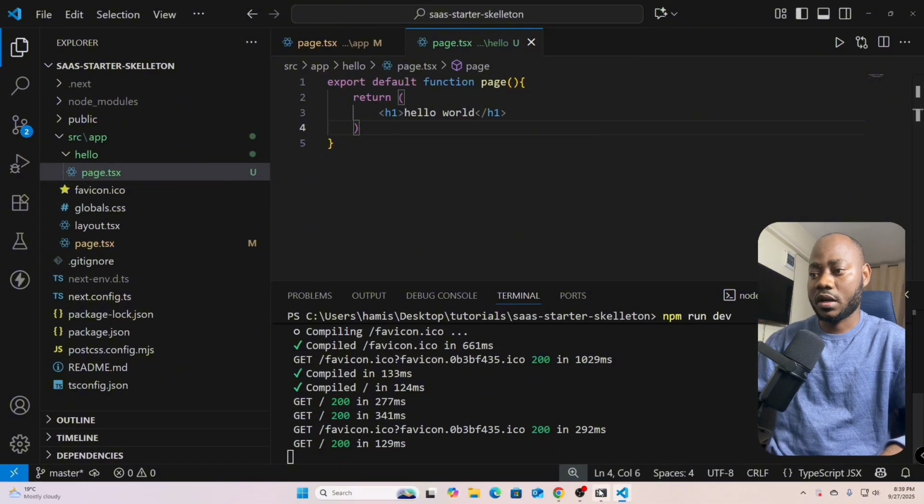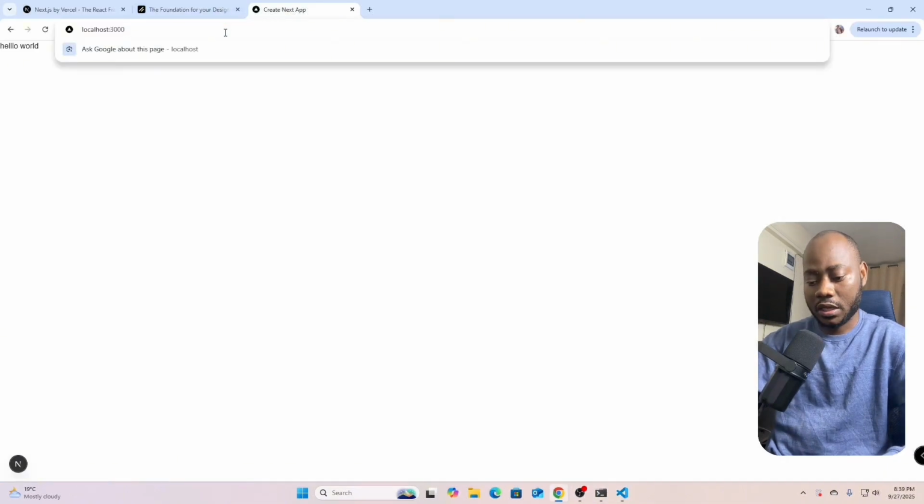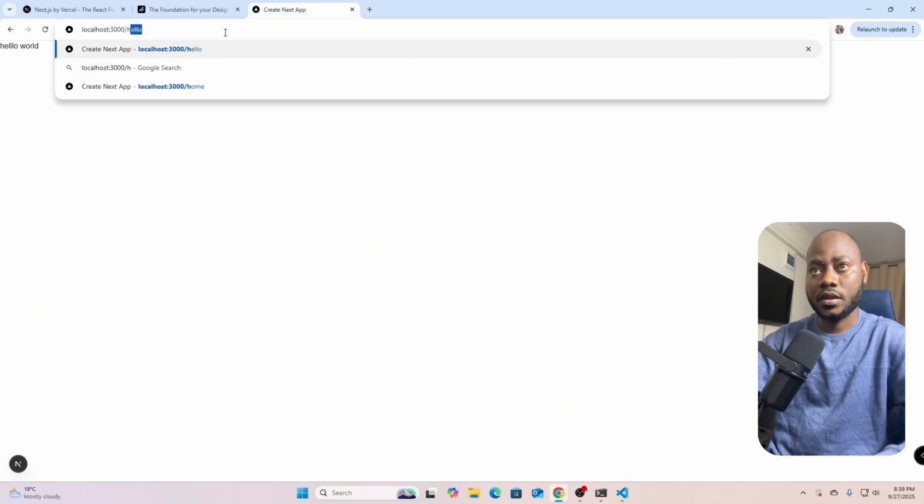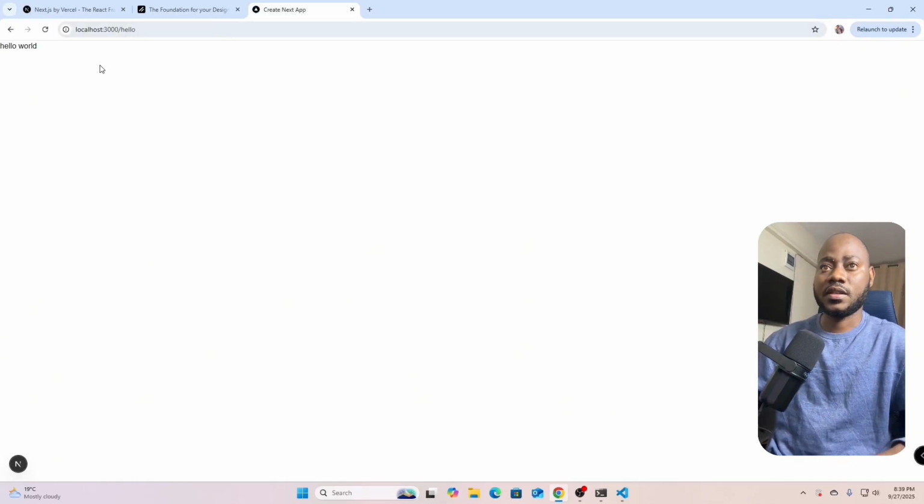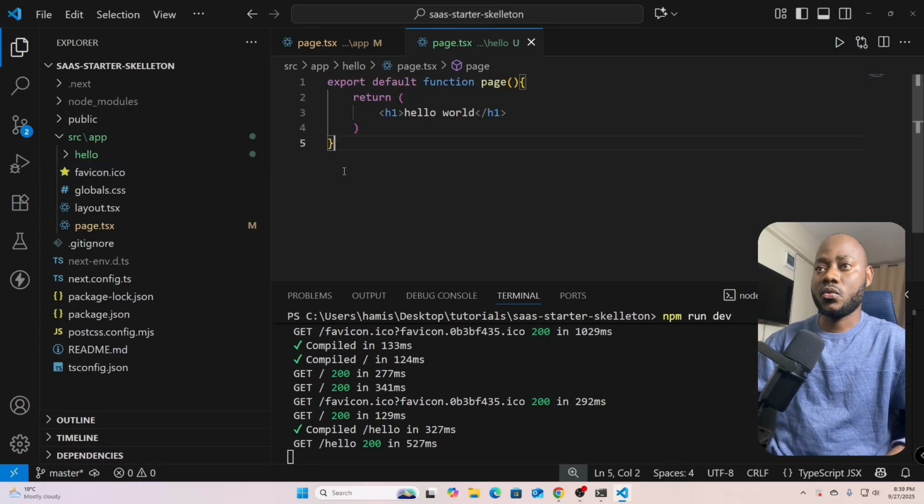So now if you come back to the browser and we now go to /hello, we can see that we actually have that hello world page. So it's as simple as that, just creating a folder within the app directory and having a page.tsx within it, right? Yeah. So now what we do next is let's install ShadCN UI.